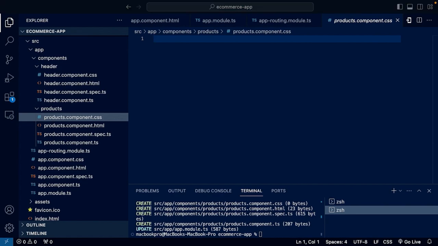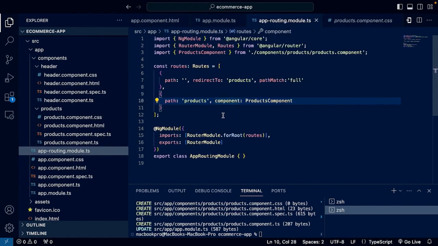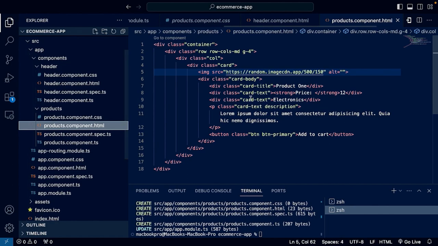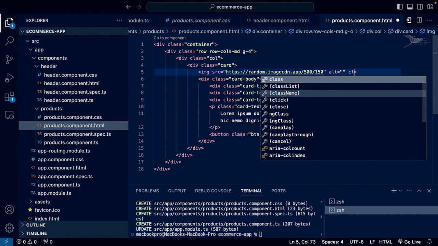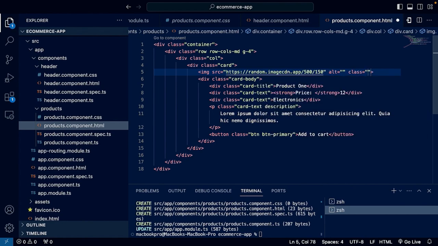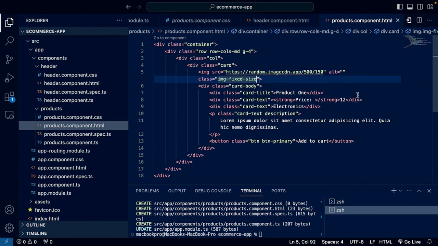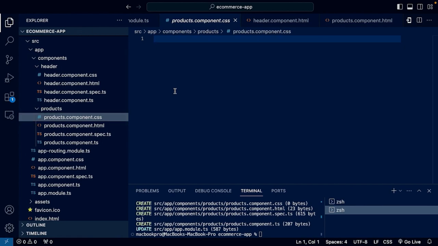For this, you already have the class inside the product.component.html for the description, and we also need to define one for the image as well. So let me give a class for the image. I want to make it a little bit better: img-fixed-size. All right, so let's go to the CSS and write some CSS.